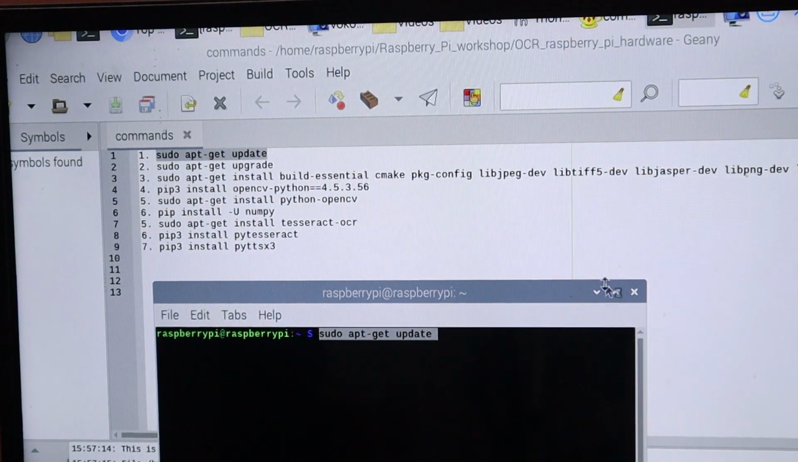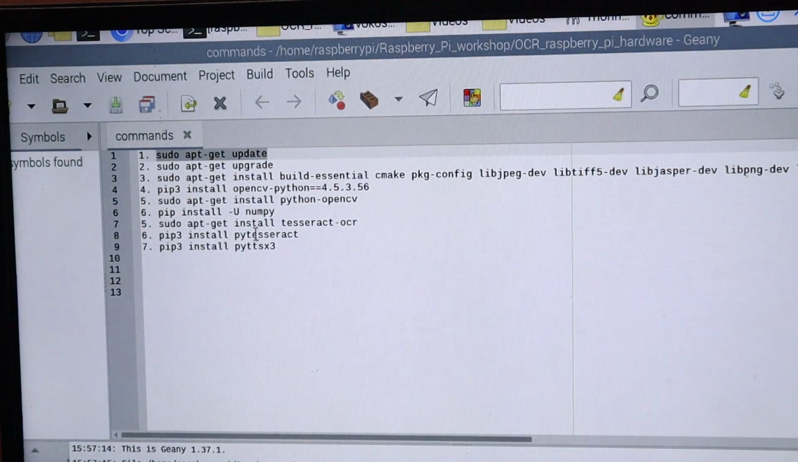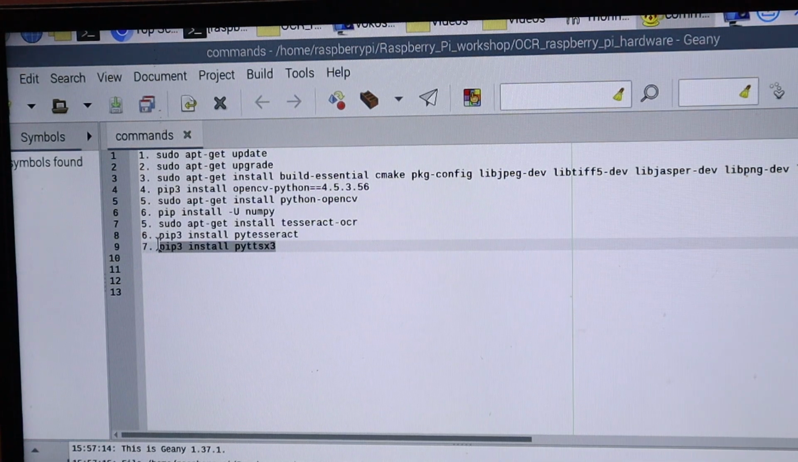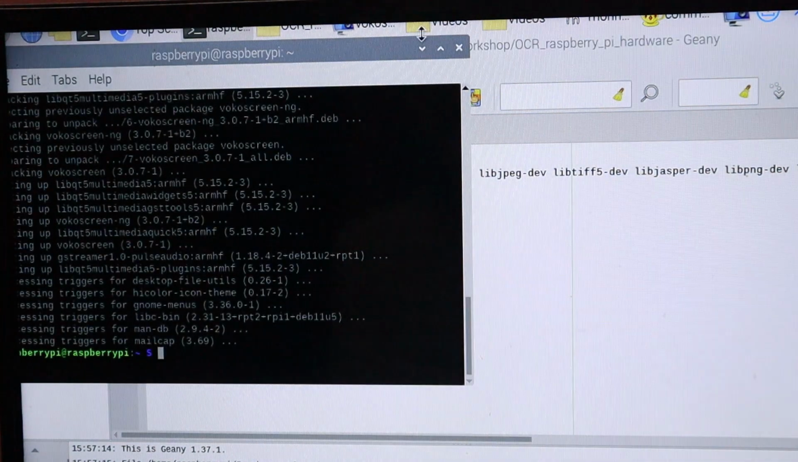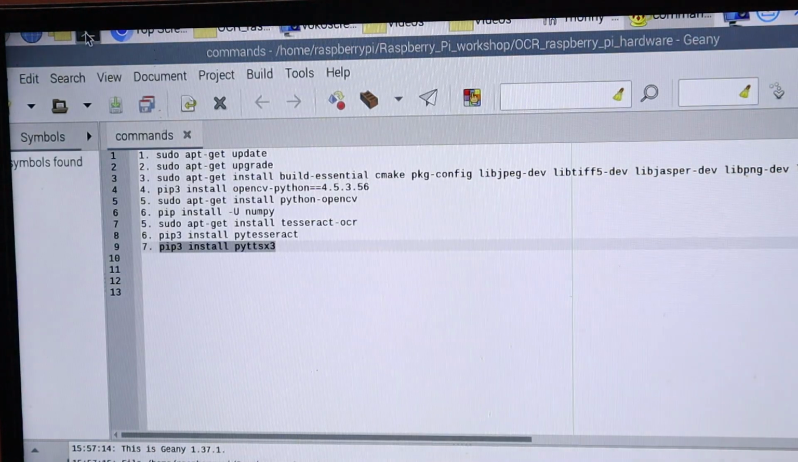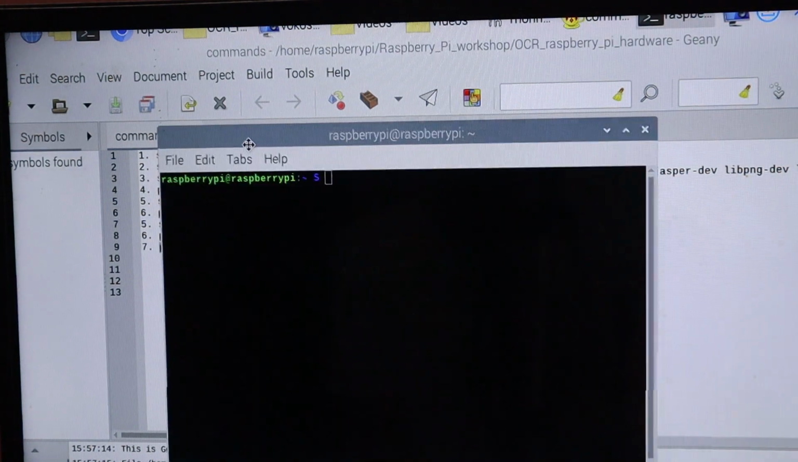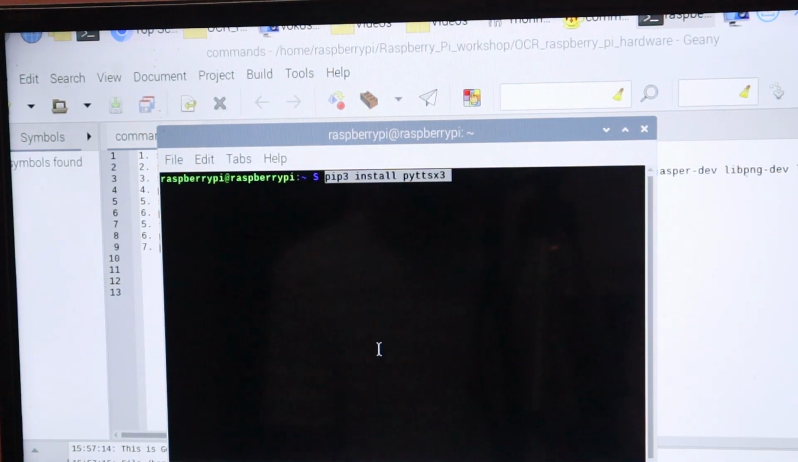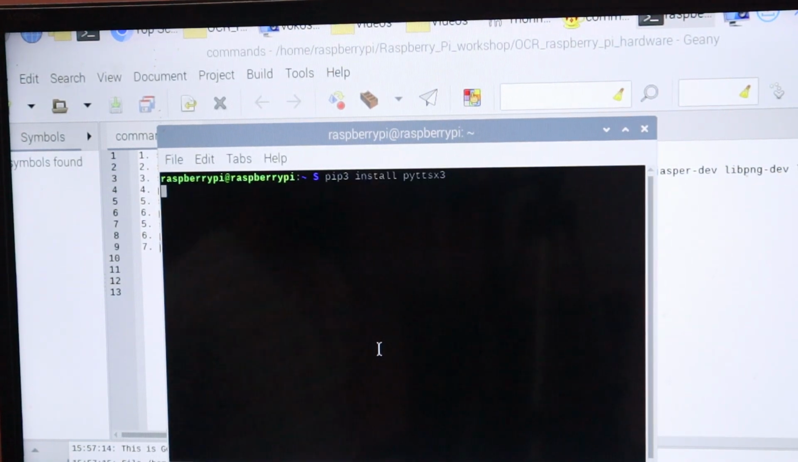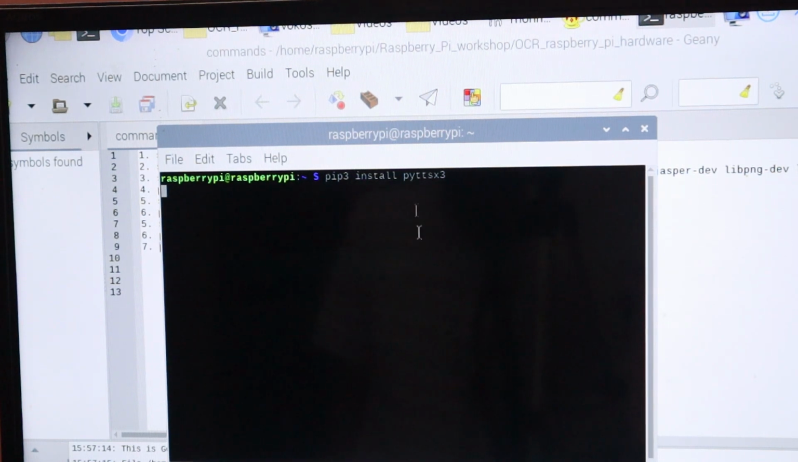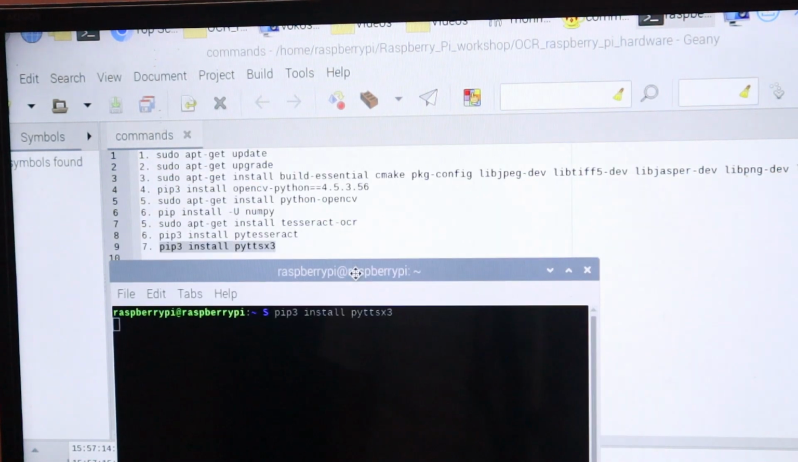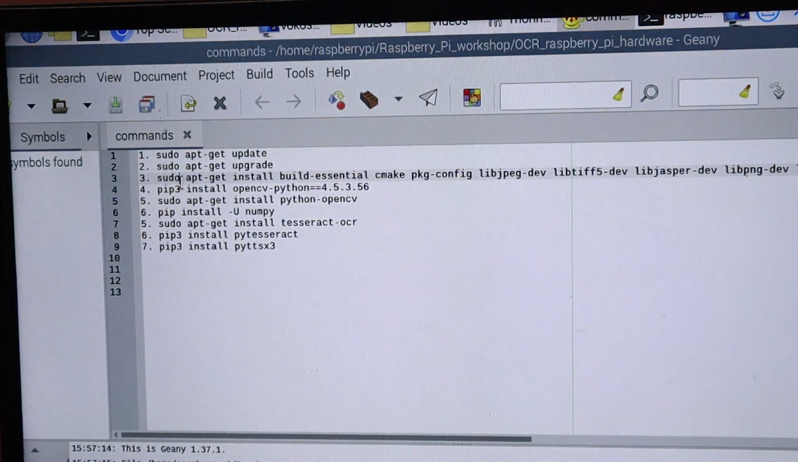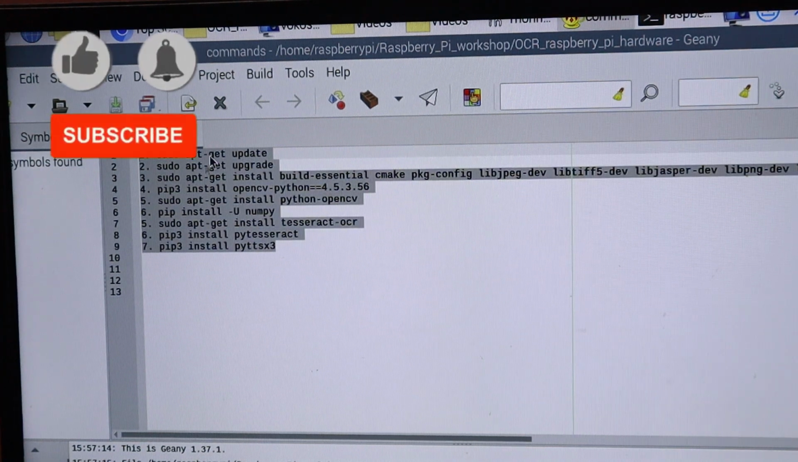Let's take another example command, which will take less time. Let's say I have to install this one. I right click, copy, go to the black terminal, right click and paste, and press enter. Once I press enter, the respective package will install on your Raspberry Pi. In this way you install the commands one by one, and all these are the libraries that we require for our project.